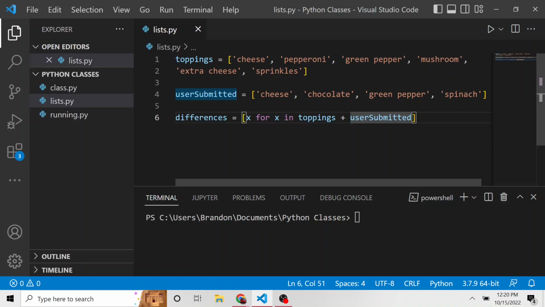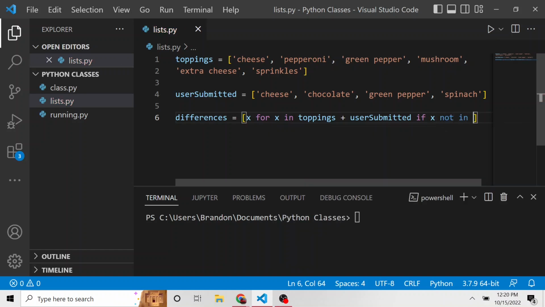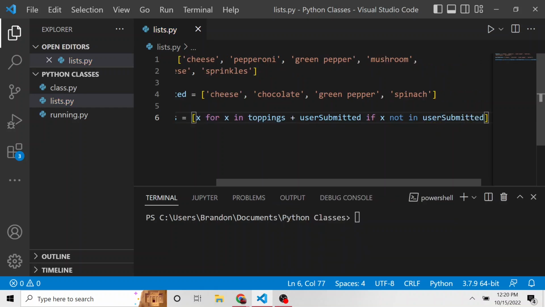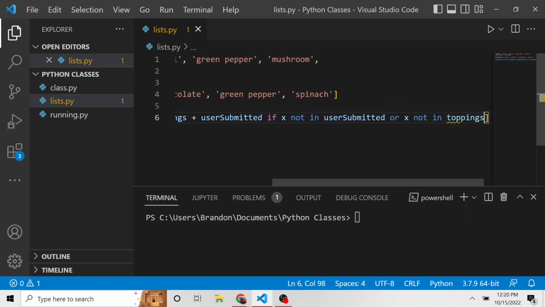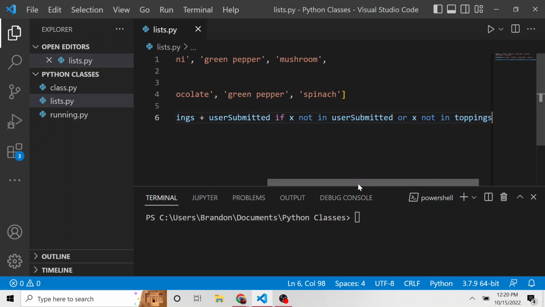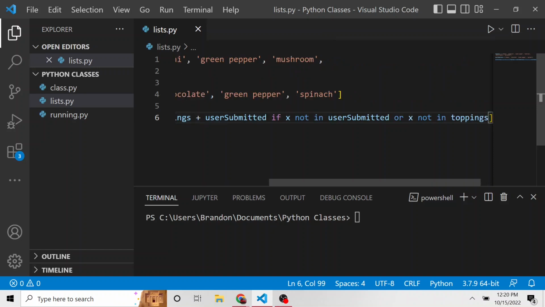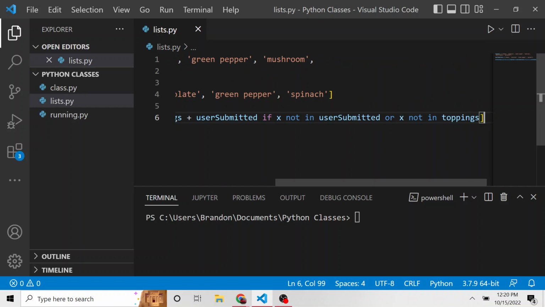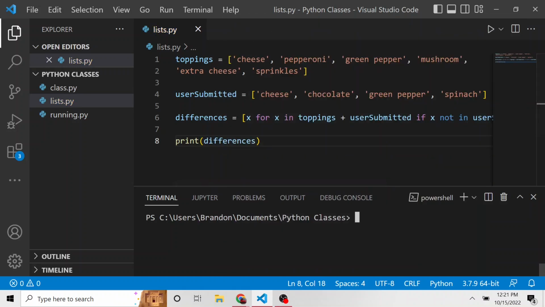So we're adding both lists, we're looping through each item in both lists, and then we're going to say if x, that value that we're looping through, not in user submitted, or x not in toppings. So if that value is not found in the user submitted list, or it's not found in the toppings list, we're going to put that in this new differences list. Now if we go down here a couple lines and print out this new list, we can run this and make sure it works.